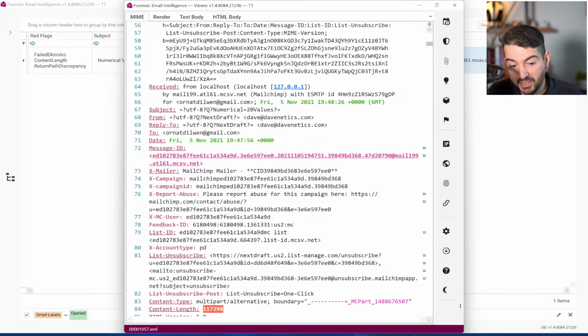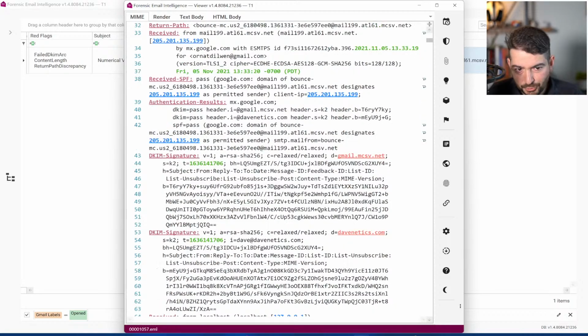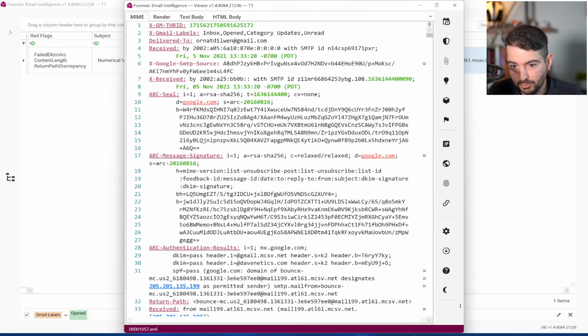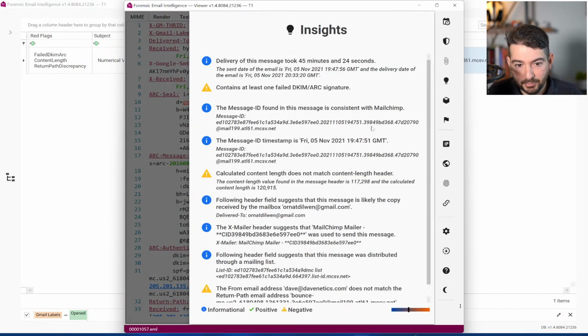So when you look at the header fields, you'll see generally that this is consistent with something that was sent from a mass marketing solution, in this case MailChimp. There's a campaign identifier, some abuse-related things. There's a list ID. I'll cheat here to cut to the chase quickly and actually look at the insights from FEI. It says that there's a failed DKIM and ARC signature.